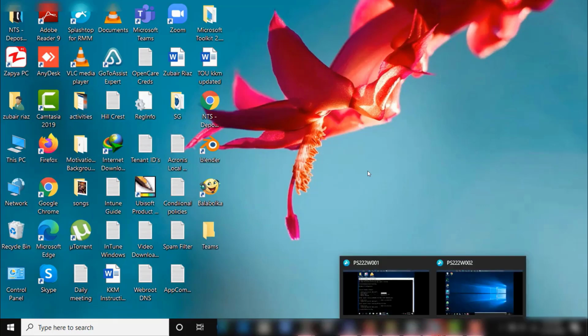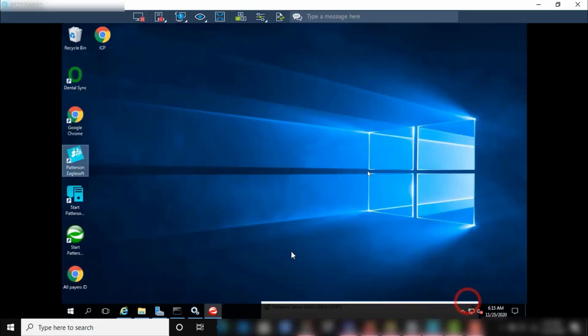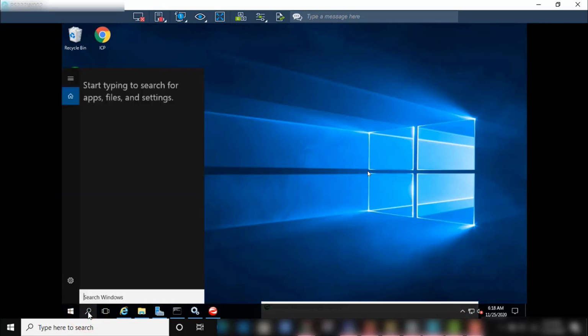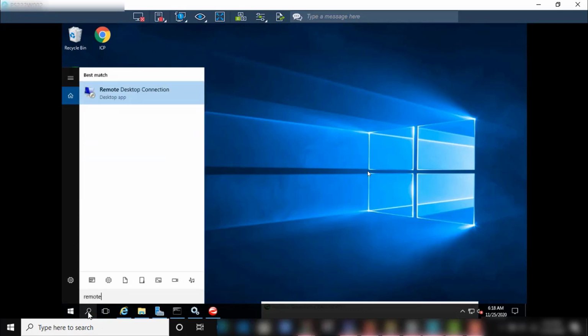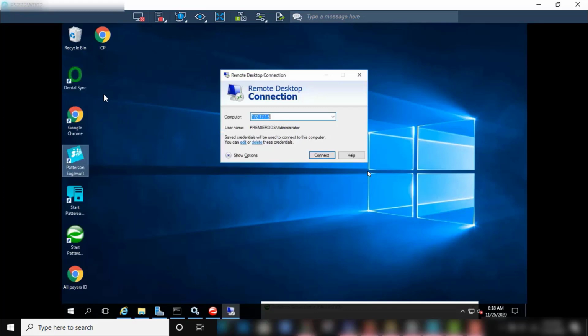So let's go to the other computer in the same network and open remote desktop connection. Open it. This is the remote computer IP address. Hit connect.